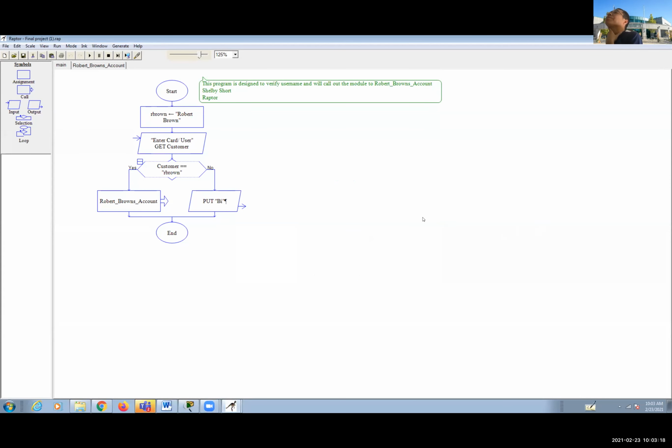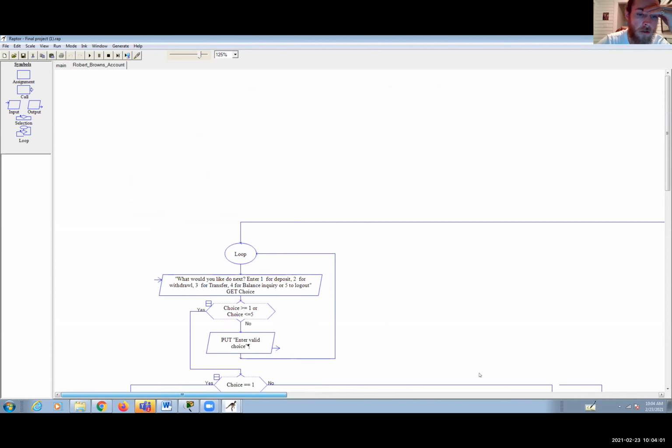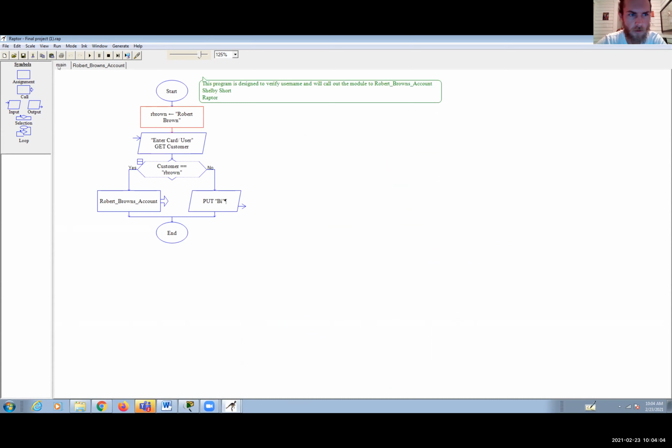Okay, here's your work, right? And then it goes off into Robert Brown's account. What is the meaning of this one? I declared Robert Brown, or R Brown, as the username for Robert Brown, because I know that we're going to end up with more than one user.